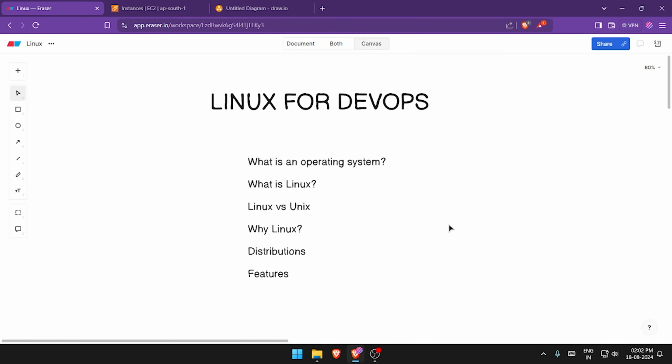So Linux is also an operating system which is open sourced and based on Unix. It is known for its stability, security as well as flexibility. Linus Torvalds was the one who created Linux in 1991.